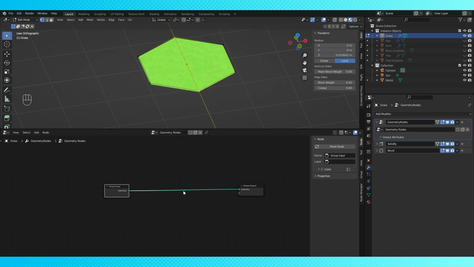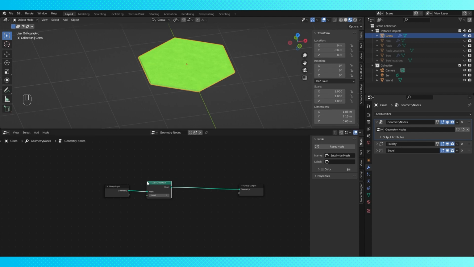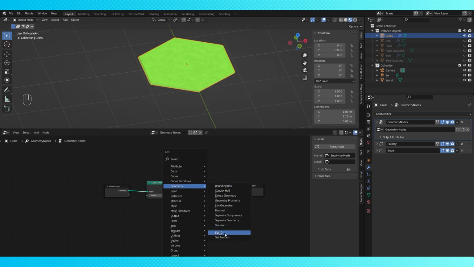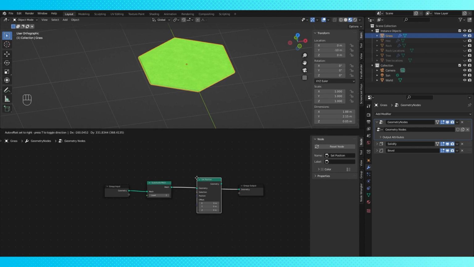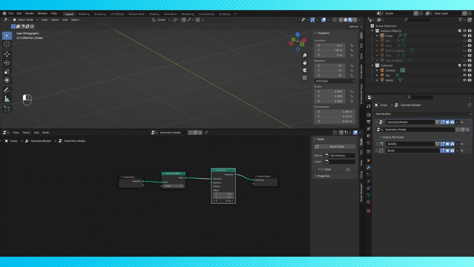First, we want more geometry to work with, so let's add a subdivide mesh node and turn it up to 2. And we want to adjust the position of our geometry, so find the set position node and add it in here. If I adjust the offset fields, you can see the object slides around.